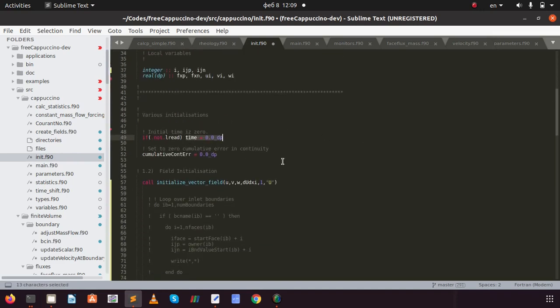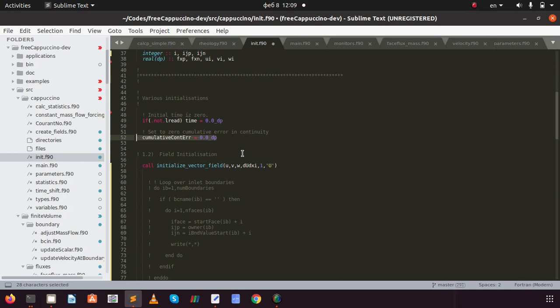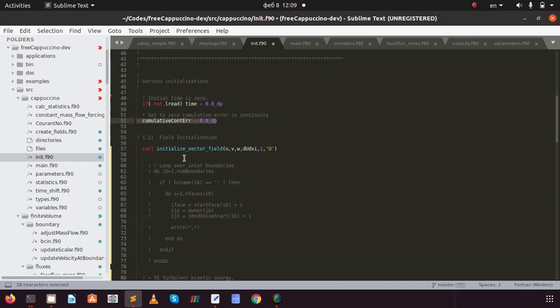We set time to zero, cumulative continuity error zero, and then we make field initialization. For example, we have to initialize, of course, all the fields that are important for calculation. Most important for fluid flow is the vector field for velocity. So that's why we say call initialize vector field. And we want to initialize, so we pass as parameters U, V, W components, gradient, this is the gradient vector, and some other things.